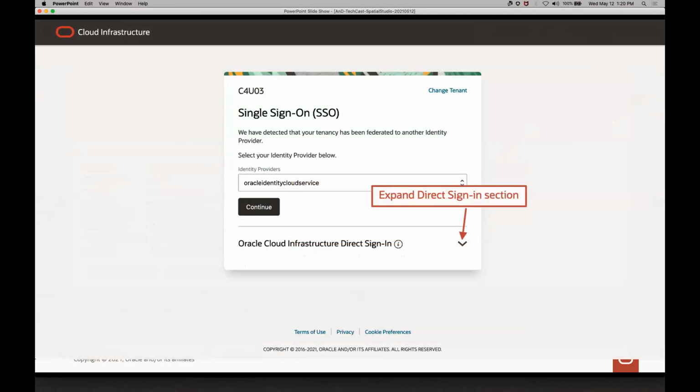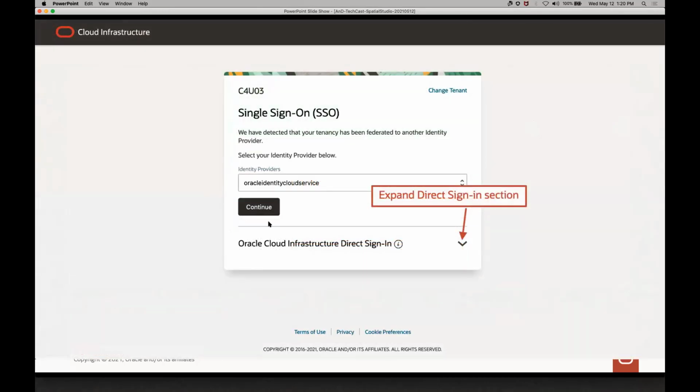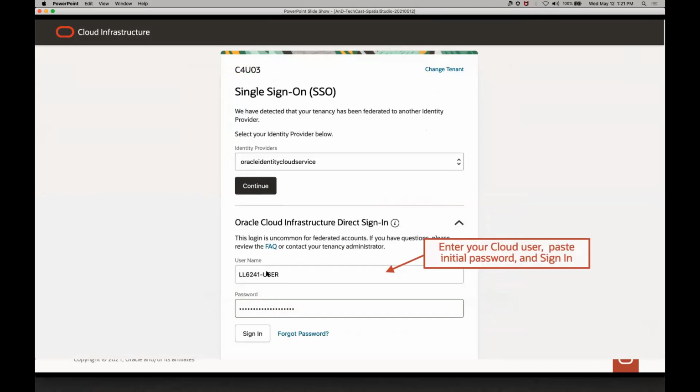All right. So first thing, oh, I'm sorry. And then finally, you're going to launch console, which is the button up on the right. And when you launch console, you're going to be taken to a sign-in page, and you're going to be using the sign-in at the bottom, the direct sign-in, Oracle Cloud Infrastructure Direct Sign-in. So you click that little button to expand the bottom, and it should automatically have your username in there. And if it doesn't, you remember what your username is, you put it there, but it should be there. And then that temporary password. So you're going to put those in and then sign in.